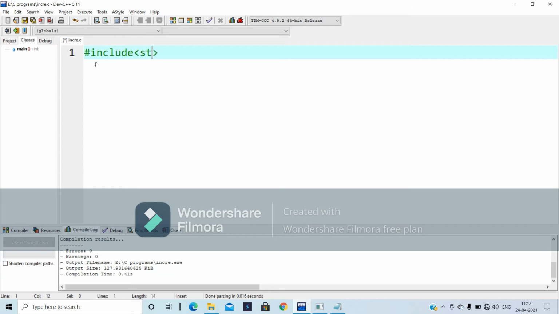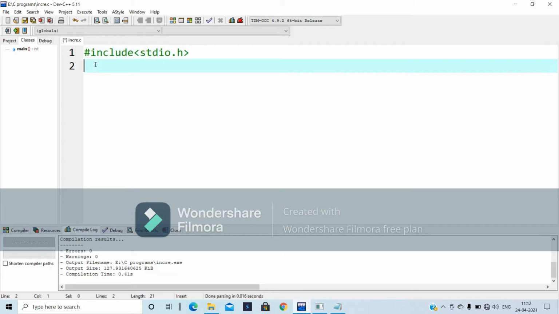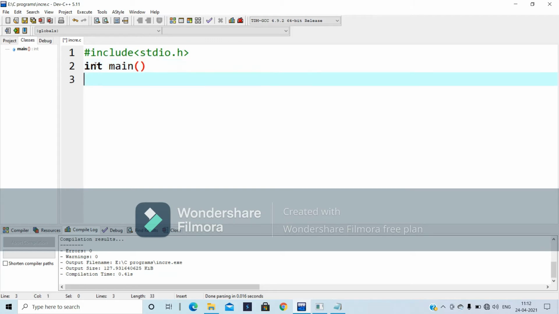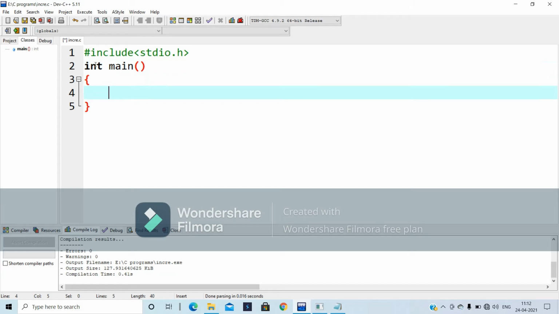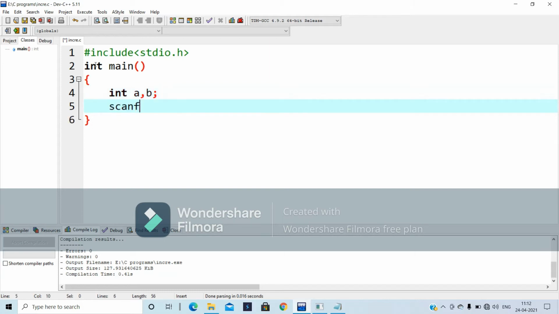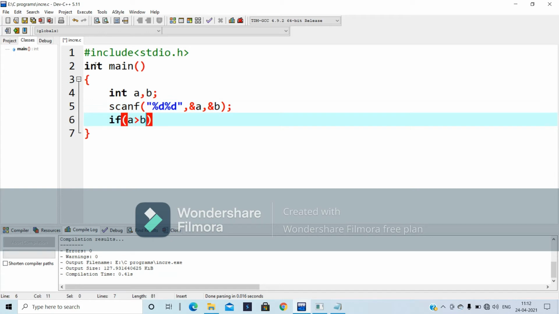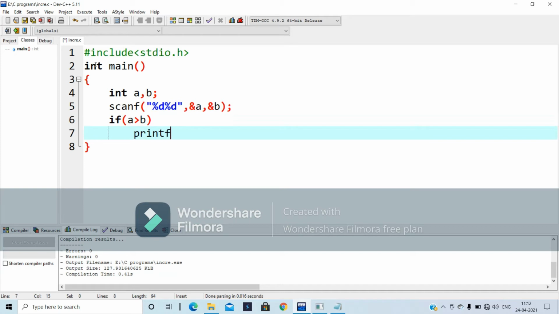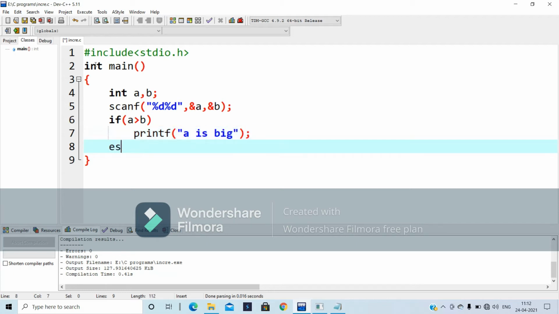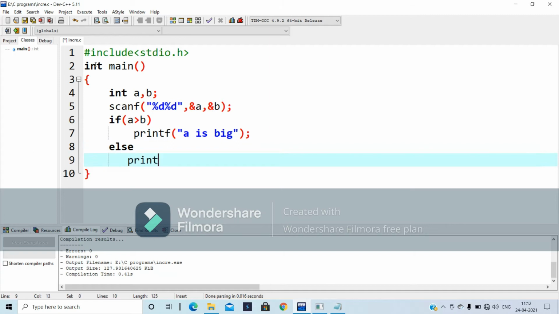#include <stdio.h>, int main. I'm going to take the first statement in selection statements, the if statement, with int a, b and scanf with %d, &a, &b. If a is greater than b, then only I will print "a is big". Otherwise, I'm going to print "b is big".